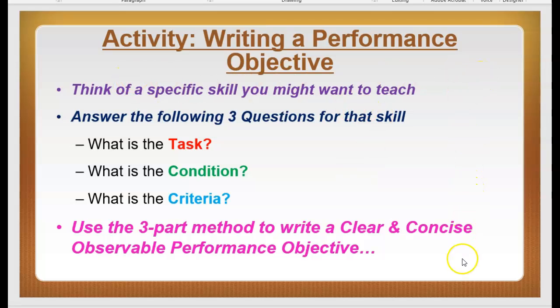The only activity you cannot use, because I have the example lesson plan written, is shooting a free throw. So the example lesson plan and example video are shooting a free throw, so you need to pick any different skill you might want to teach.